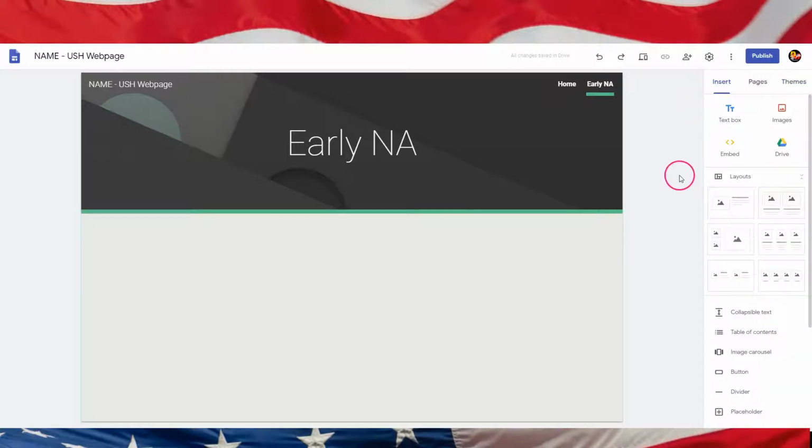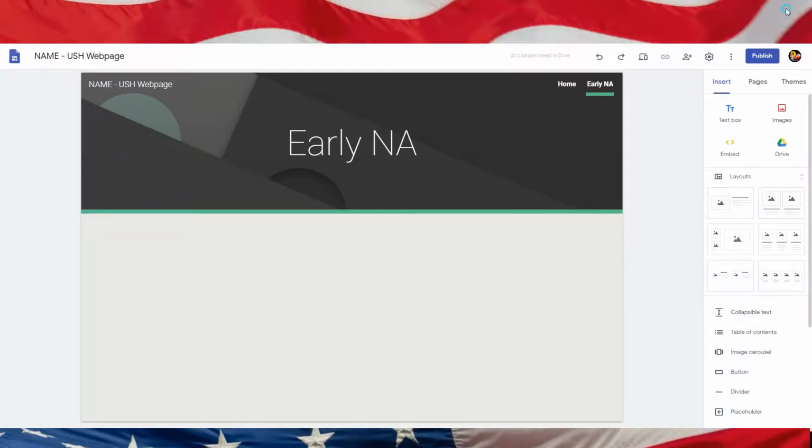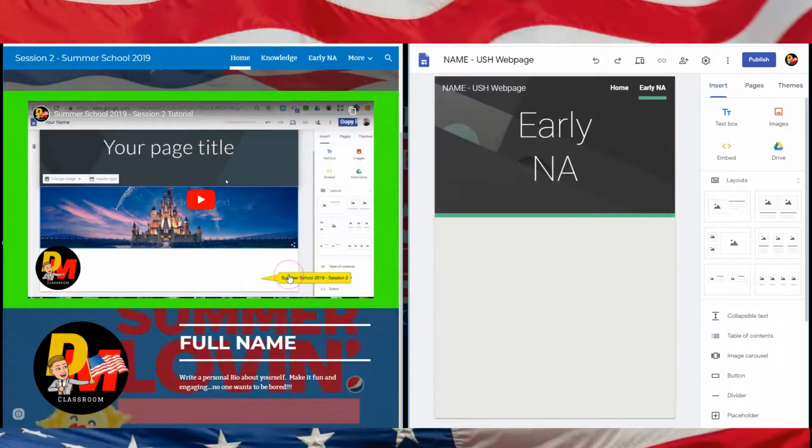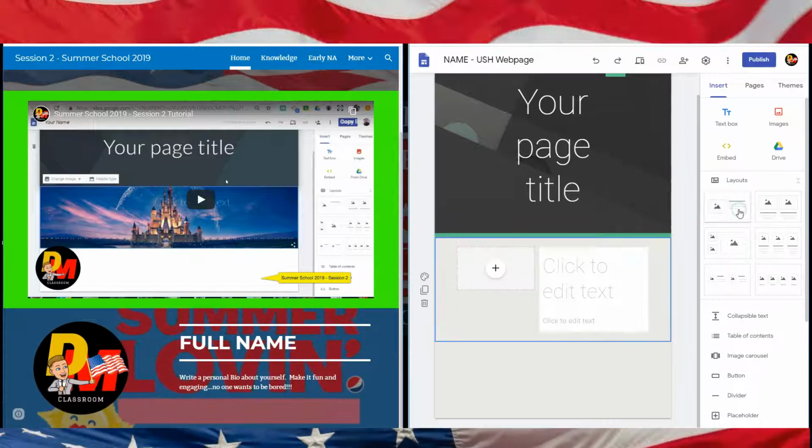If we go back to insert here, I can insert a text box, an image from Drive, embed a web page, or I can use these layouts, or these cool things down here. I use layouts a lot. So I would come to this home page here, and I see a title, some writing, and a picture. I go over to the layouts, and I see this top one that says a picture, a title, and writing, and I simply click on it. Notice it makes it for me like that.